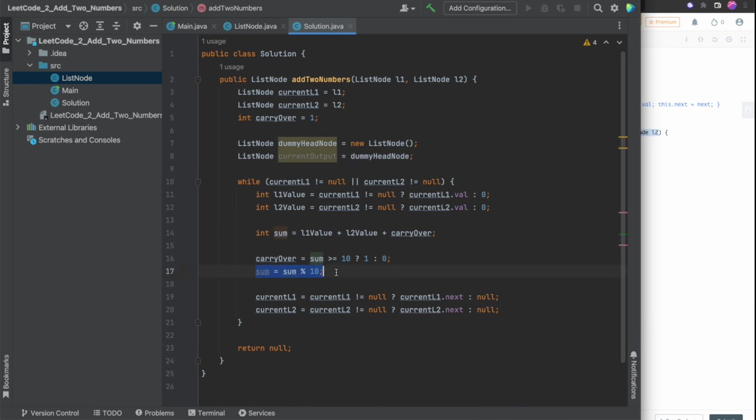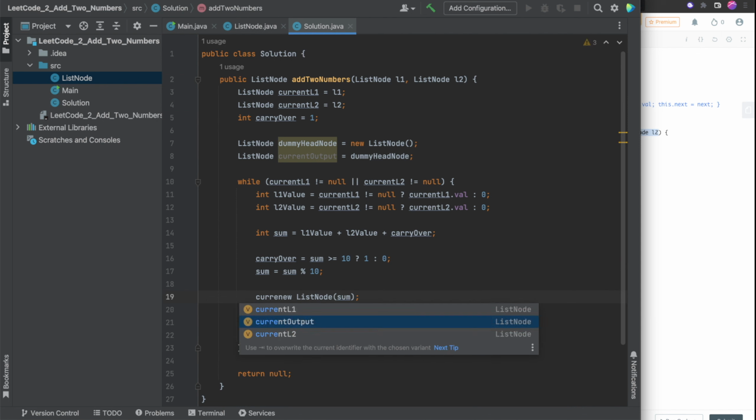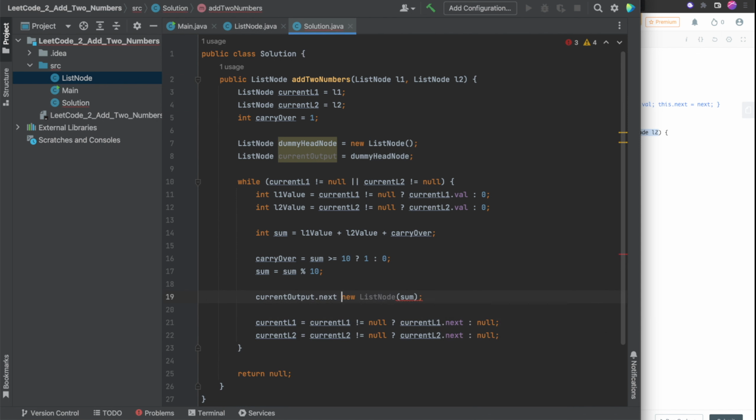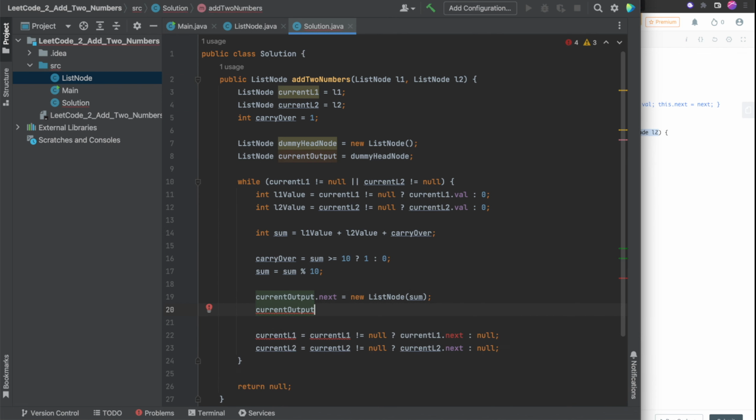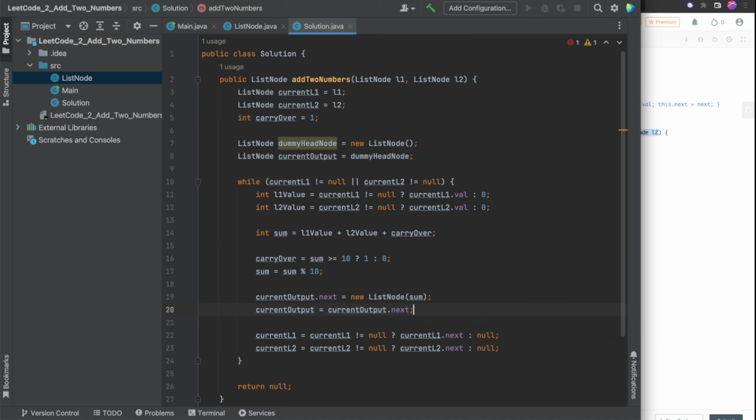Now we have a new sum value here. So let's first create a new list node with this new sum value, and we should append it to the current node that we are pointing to in our output linked list. Now that's represented by current output, so we point its next to this new node that we created. And then we move our current output to point to the next node so that we can keep appending as we add more and more nodes from our input linked lists.